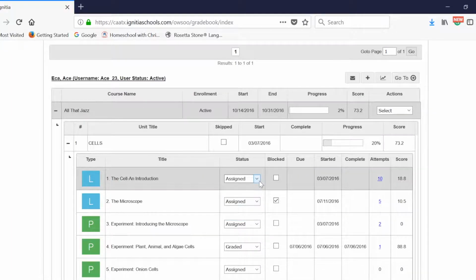The next column is going to be the blocked column. If you receive a teacher notification saying that your student has an assignment that's blocked, you're going to want to come to the specific unit and the particular subject and go to the blocked column. You'll know when an assignment is blocked when you see the box next to that assignment checked.